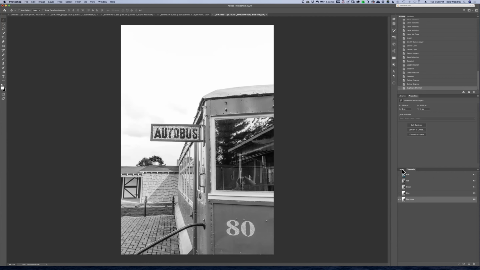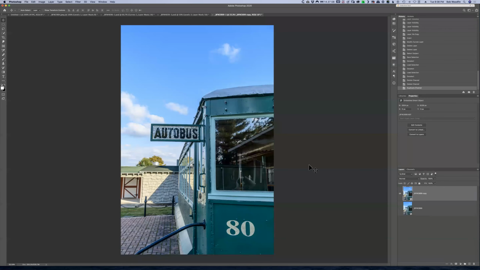So if I come back over here to layers, I guess I have to select the RGB. If I come back over here, I want to make this sky even deeper, or even replace it.